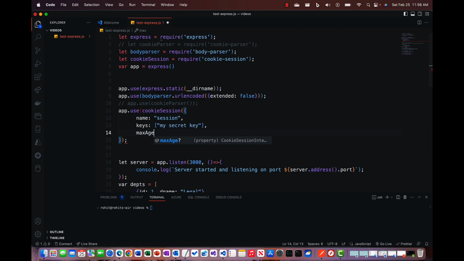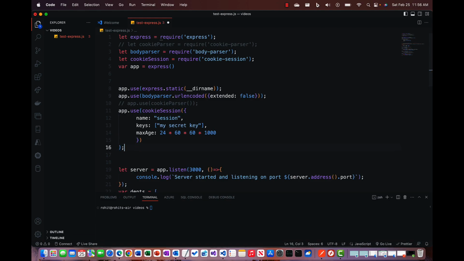And then what would be the max age of that particular session? I'll give it 24 times 60 minutes times 60 seconds times 1000, which converts to milliseconds, so it is for 24 hours. And finally, we close this one. This all looks good. In the use of cookie session, we have specified all the settings which are required. Now fundamentally the cookie session is established.